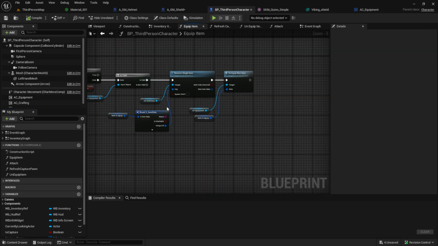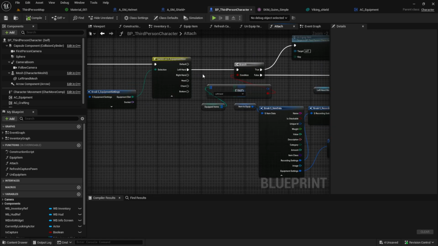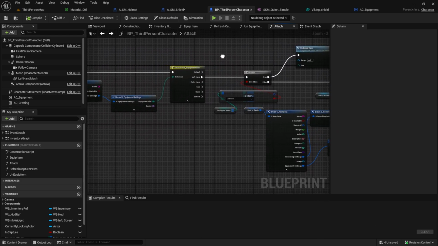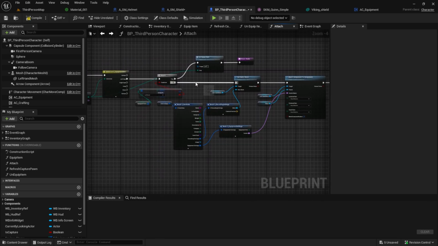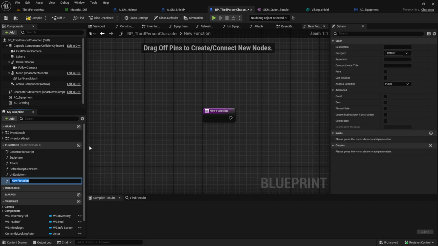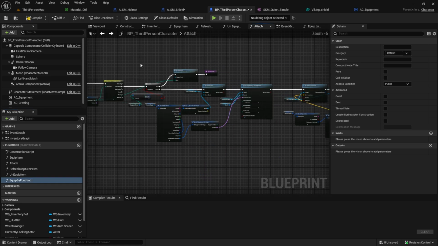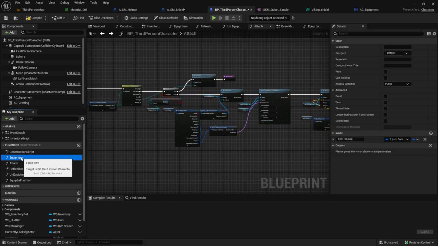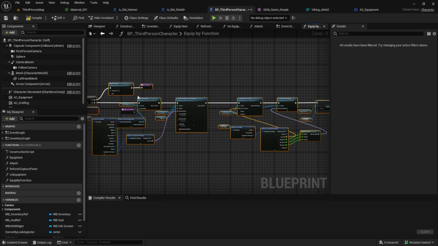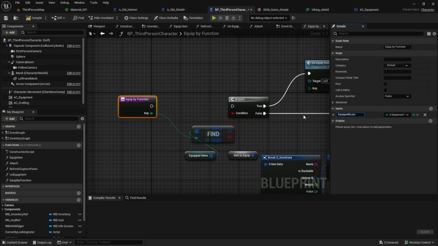Open the character, go to the equip function, and before we go further, let's fix the small bug here I noticed. Inside the attach function, connect the slot to the key. Create a new function, which will be used to make some small adjustments to the code we have here. Copy and paste everything into the new function. Connect the equipment slot to the input. And also connect the S_item data to the input.